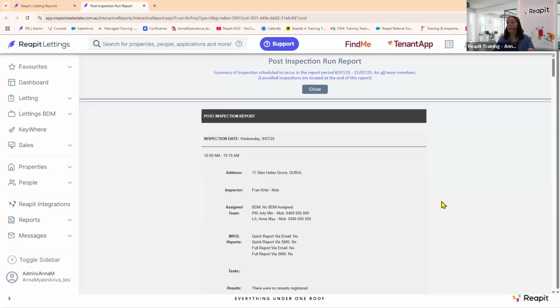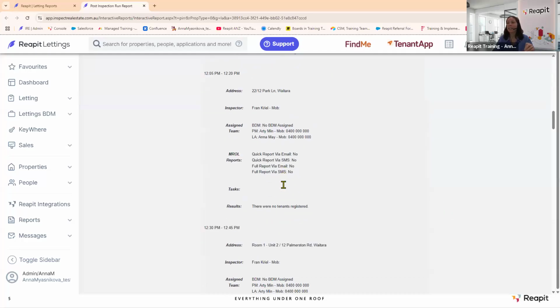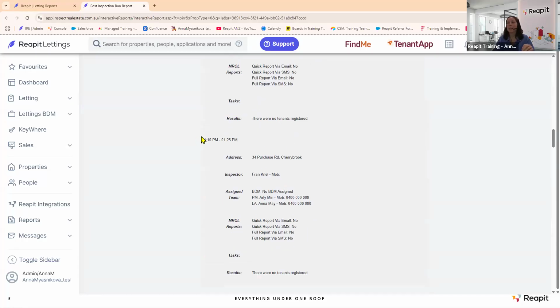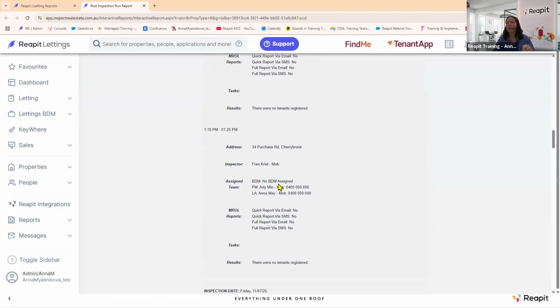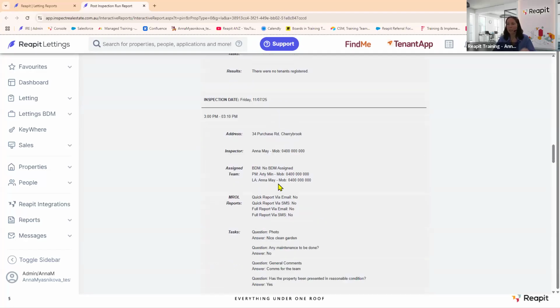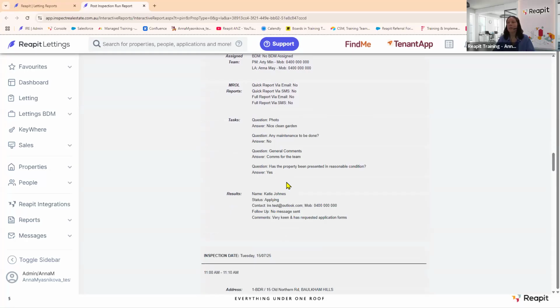But if we look at the inspection report, we can see the details of our inspections by the date, when the inspection was conducted, where the inspection took place, who was the inspector, and what the inspection results were. So again, this is a very, very handy and useful tool for your team meetings.